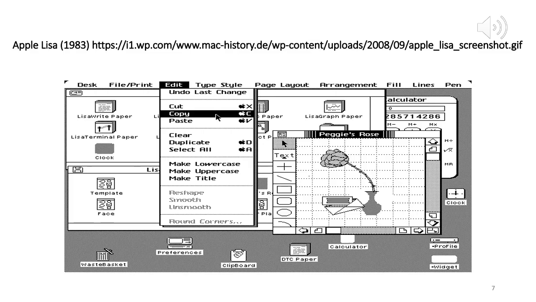Now I am on slide 7, and you can see the graphical user interface of Apple's Lisa. Lisa came out in 1983, and it was one of the first personal computers to present a graphical user interface.